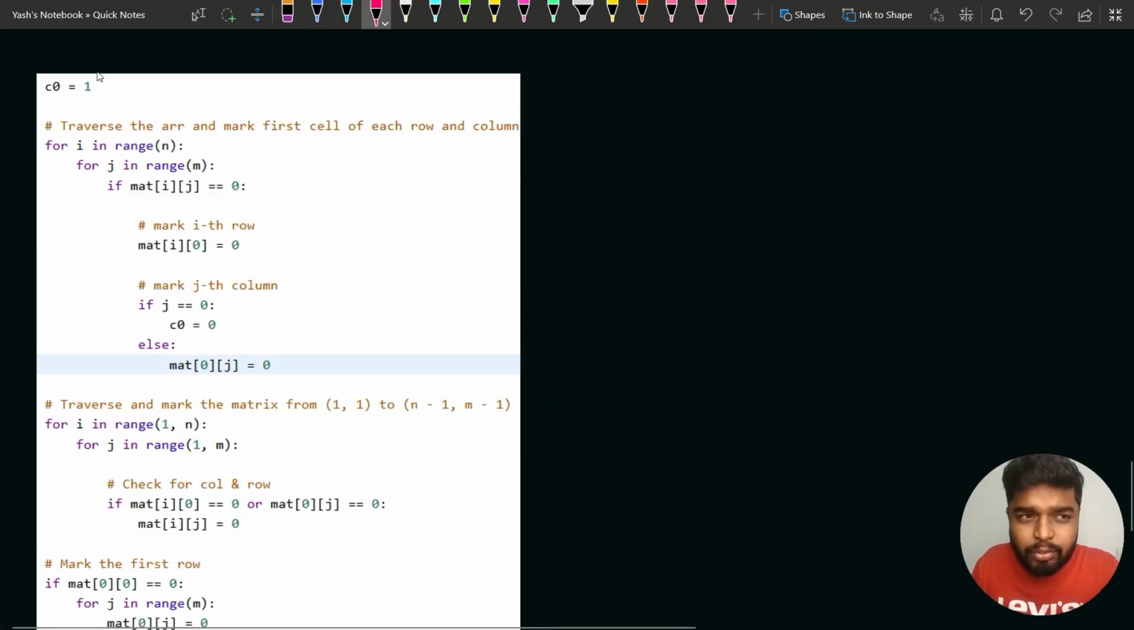After this, you can see here that column 0 will be initially marked as 1, and then you'll iterate in this code for the rows and the columns. If mat of ij is equal to 0, then you need to do what? You need to update mat of i0 as 0. So you need to mark the ith row, and after that you also need to mark the jth column.